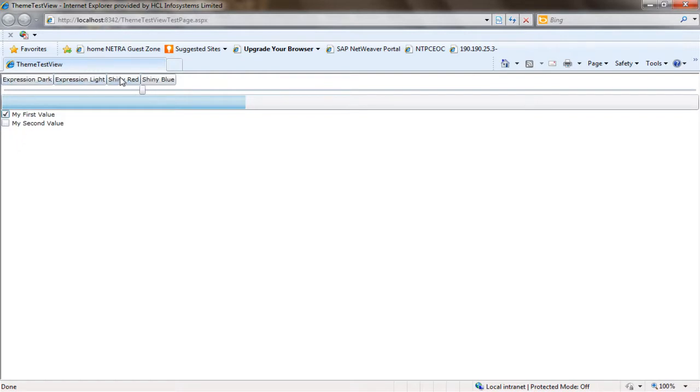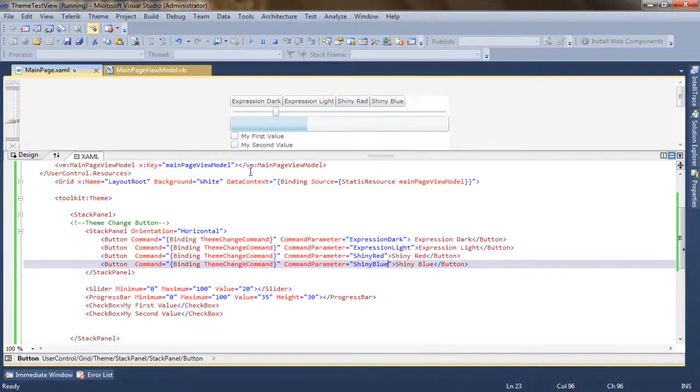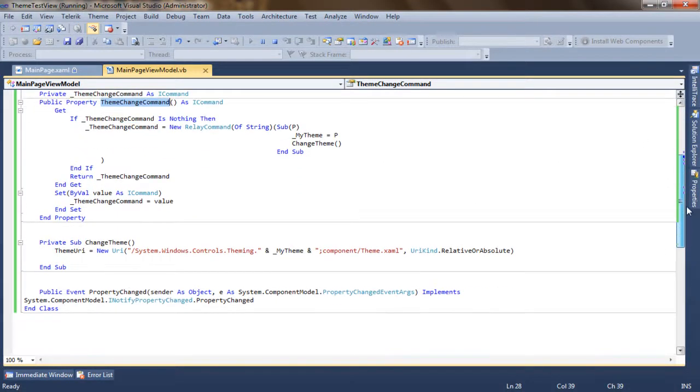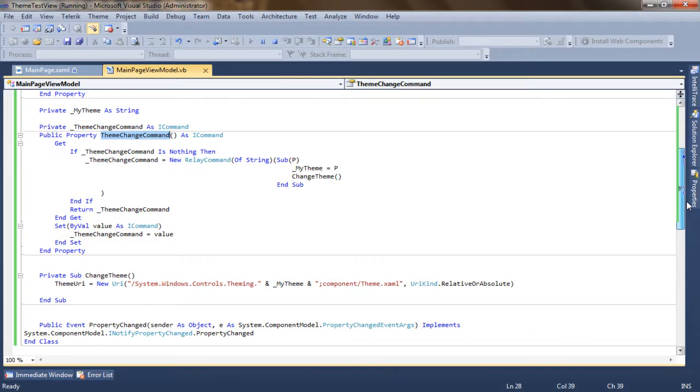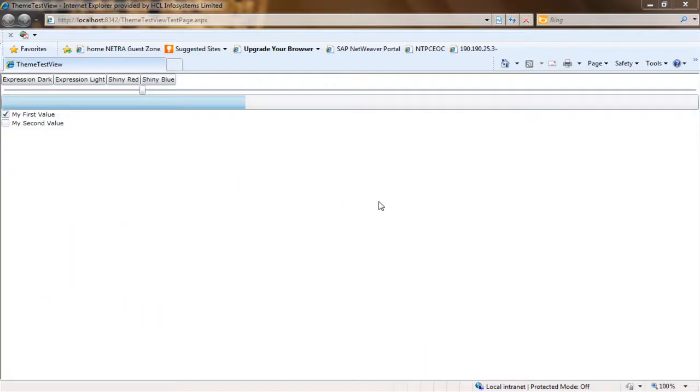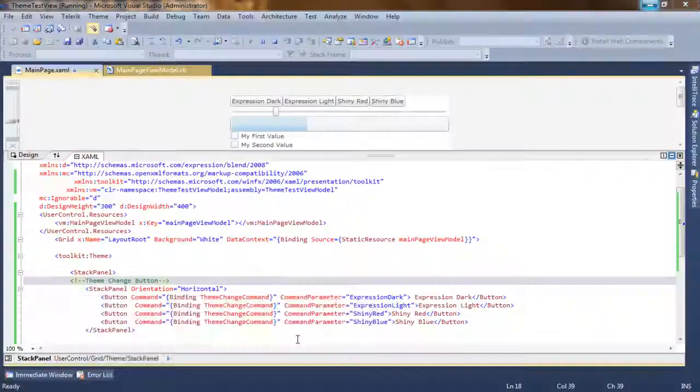Suppose let me change to this shiny red. Oh god, nothing happened. Okay, let me see whether it's working or not. I'll put theme URI. Okay, so currently it's not working, so let me check that first. Okay, so I'm messing here.